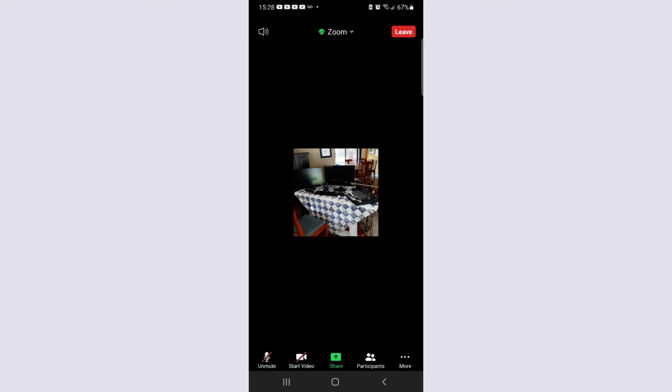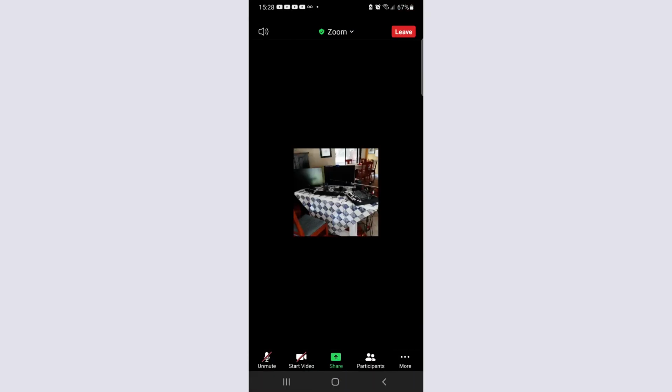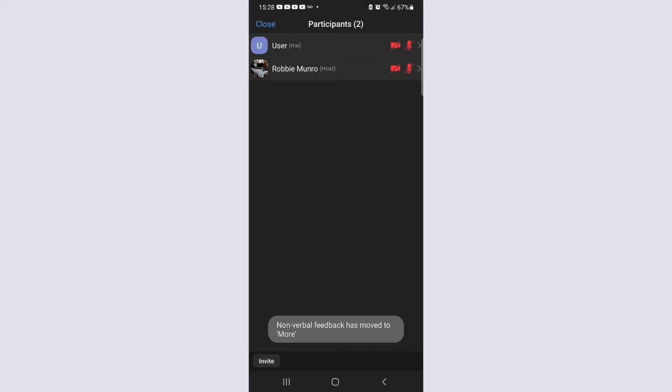To access the meeting text chat, select the three dots on the far right of the meeting controls, then select Chat. To change who you are chatting with, tap here, then select someone from this list. To exit the chat, press the Close button in the top left corner. To view the current meeting participants, press the Participant button.